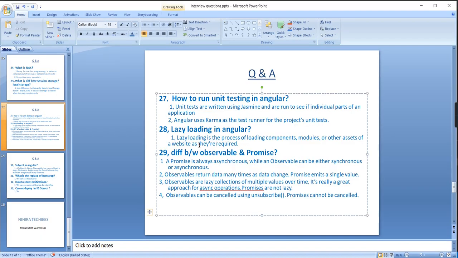The next one is lazy loading. Lazy loading is the process of loading the components, modules, or other assets of the website only when they are really required. Until it's required, it won't load. For explaining this one, I am going to create one new module.